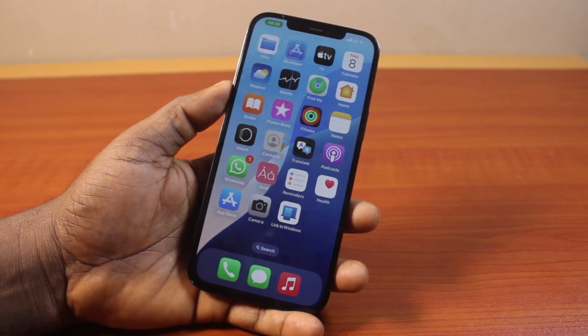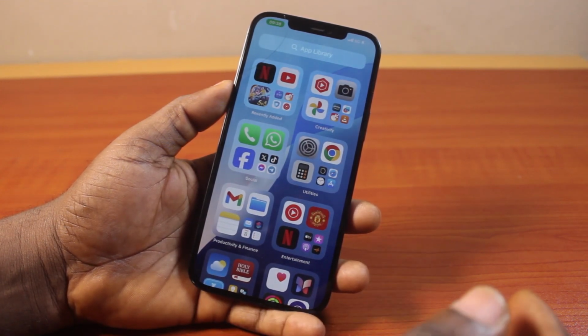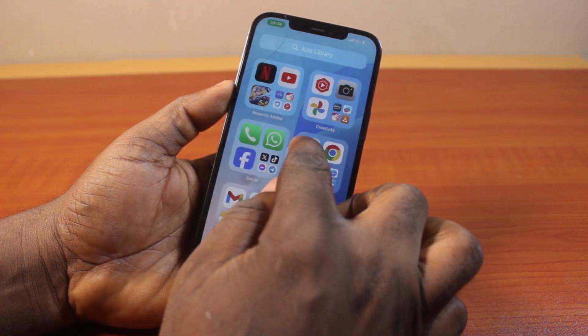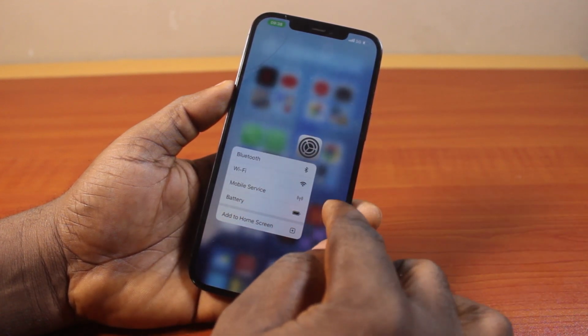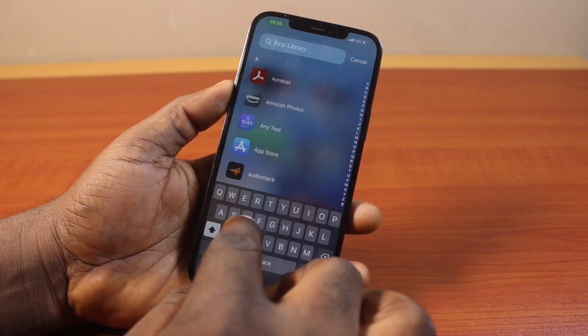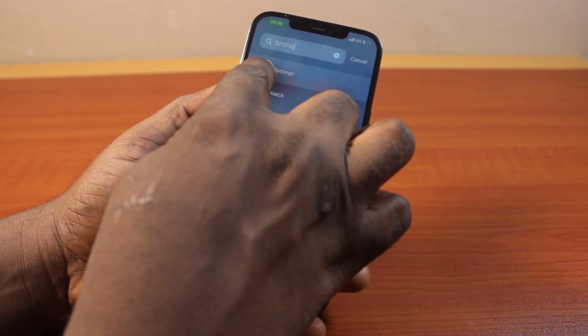Now the first thing you want to do when you want to fix or bring back the settings icon to your iPhone 12 Pro Max home screen is go to the App Library. On the App Library page, locate the settings icon, press and hold it. And if you cannot find the settings icon, all you need to do is search for the settings icon here. Then press and hold it.